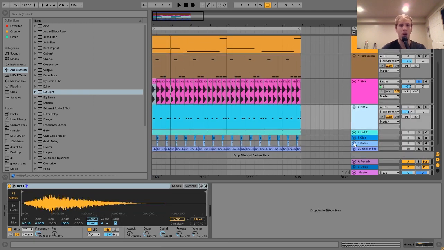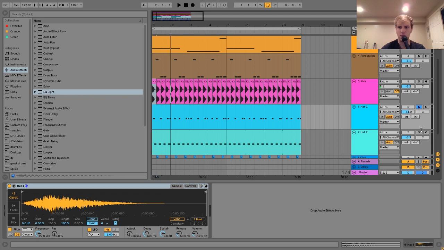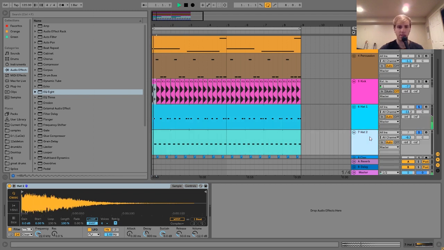And then the next thing we have are these two hi-hats, and I'm actually going to show these to you together. So they sound like this.